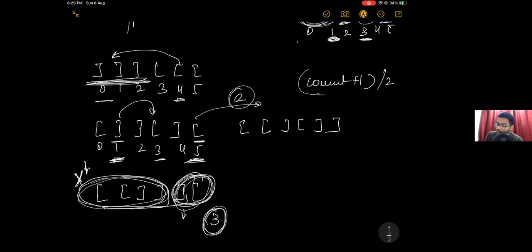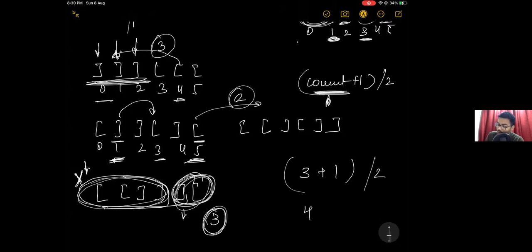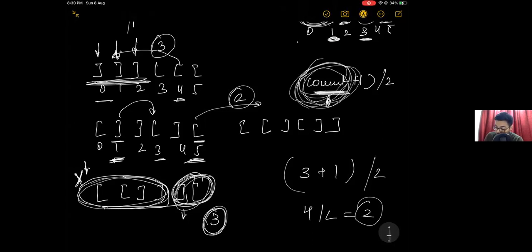So the count is basically the mismatched brackets which are there. For example, if I get an opening bracket, a closing bracket, closing bracket, closing bracket, here I don't know where it's starting, so all of these three are mismatched. So we'd have an answer of 3 plus 1 by 2, which is 4 by 2, which is 2.